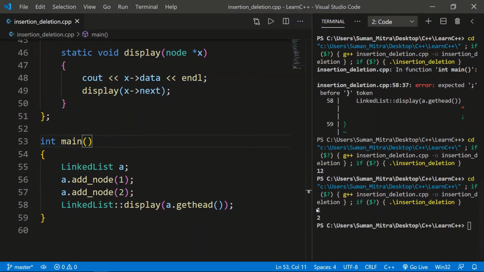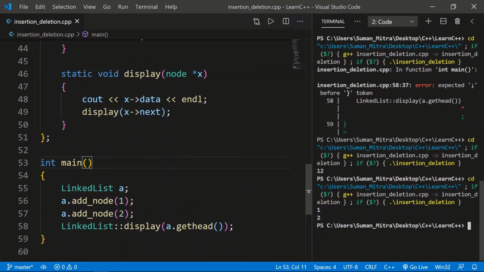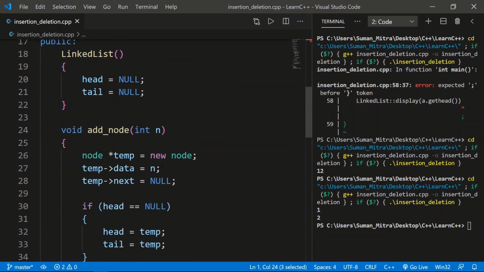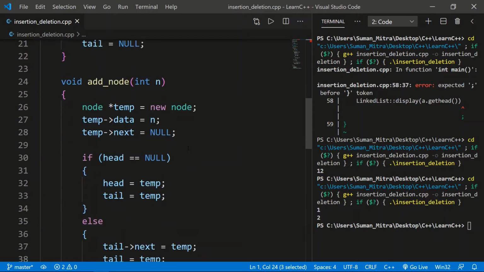These are the integer data values that we inserted inside the node. So this was done by using the end. I said there are three types of insertion. The end one we did in the first video. This is just a copy of the first video. You already know how we did it. If you don't know, please watch the first video, you will understand.